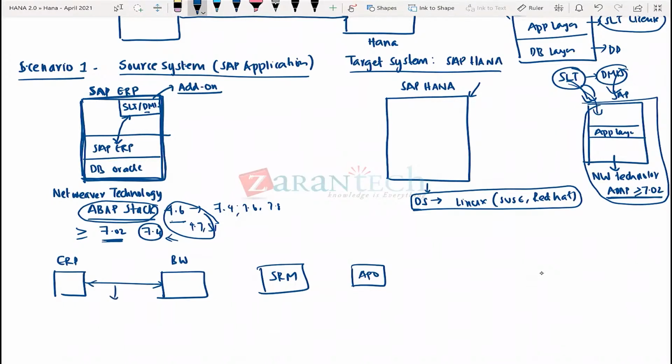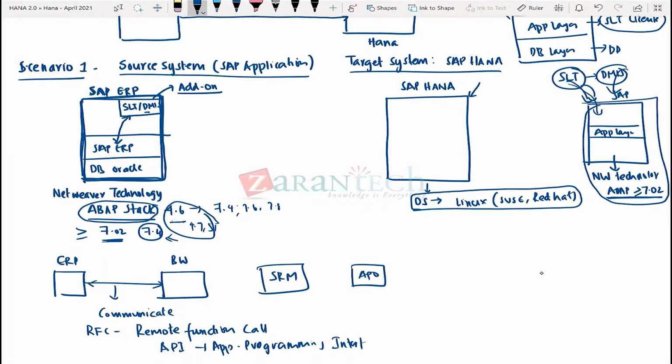with each other, they use a technology called RFC, remote function call. Simply put, it is an API, application programming interface. If you are not from a technology background, don't worry about it. All you need to remember is, if two SAP systems, two SAP applications, want to communicate with each other to send data or receive data, the communication is established via remote function call.